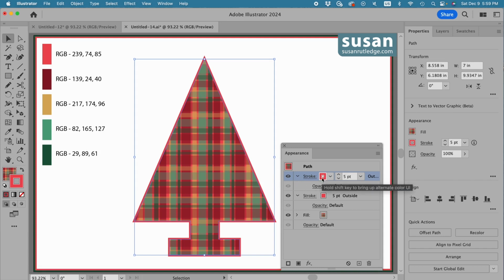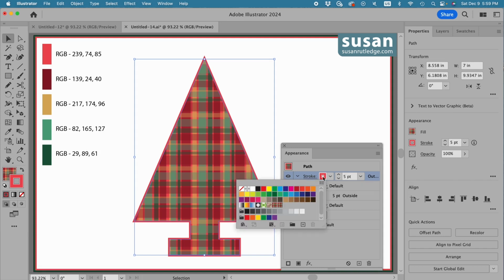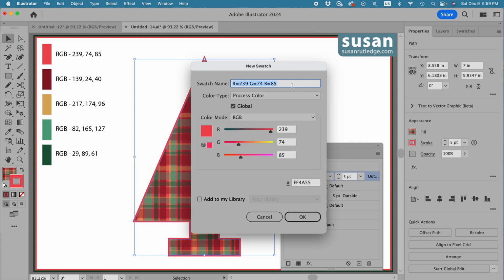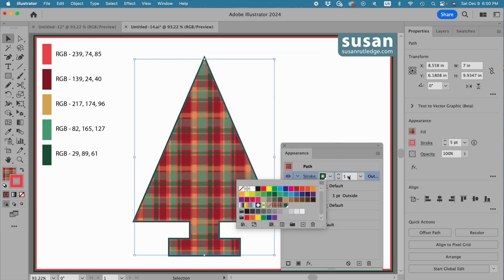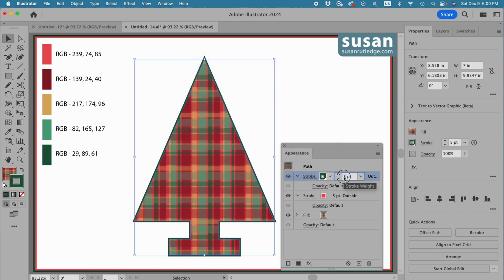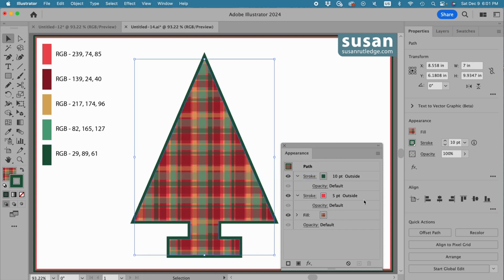I want this second stroke to be green, so I'll click on the color, and the easiest way to do this is to come down here and click on the new swatch icon, and that opens up the new swatch dialog, and I can type in the numbers for my stroke color. I'm going to use this dark green here, so I'll type in 29, tab down, 89, tab down, 61, and say OK.